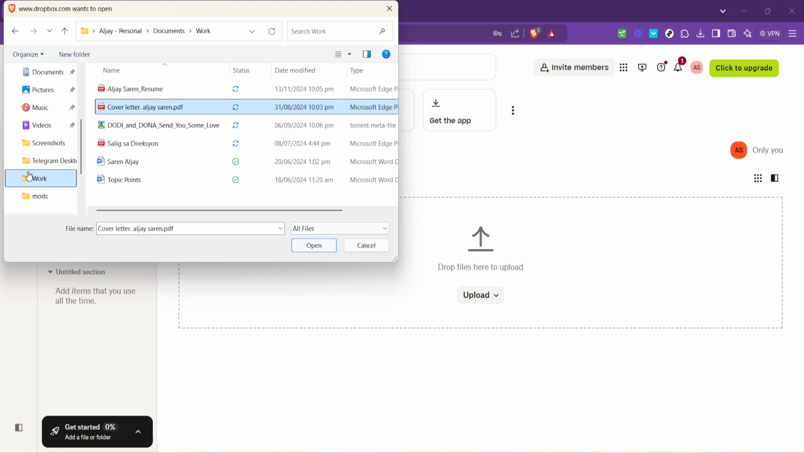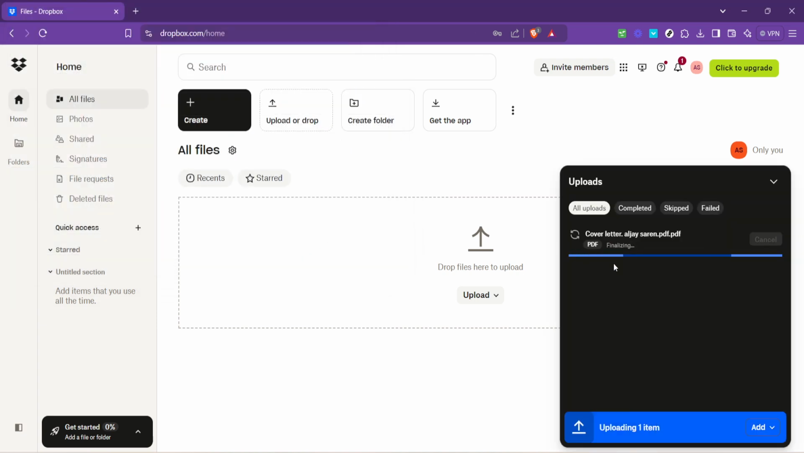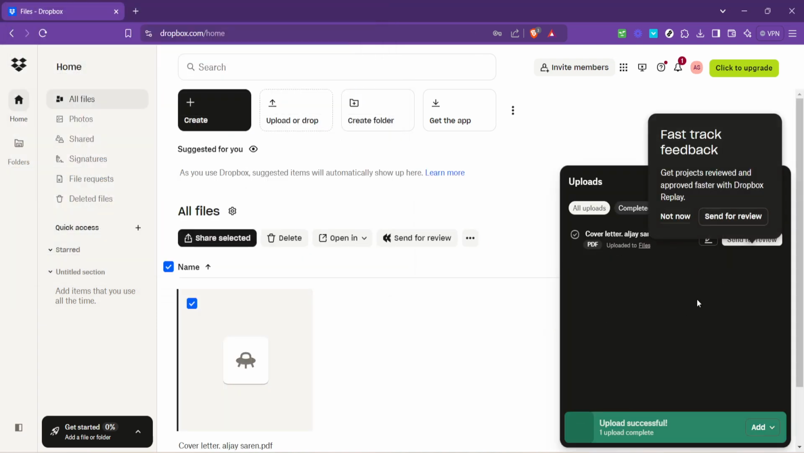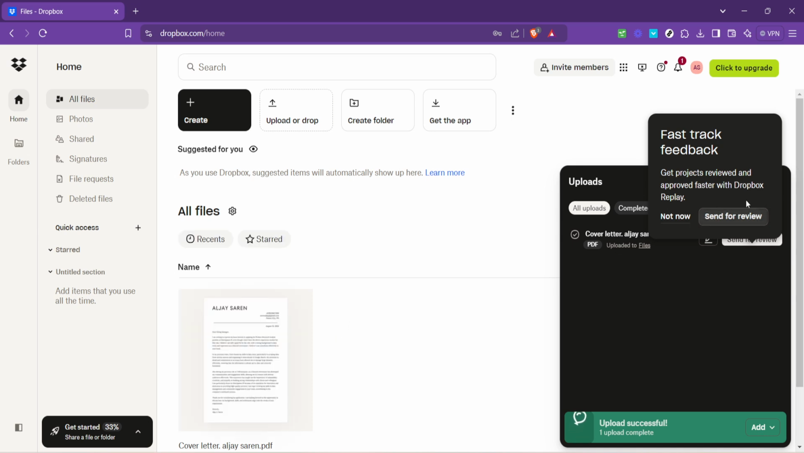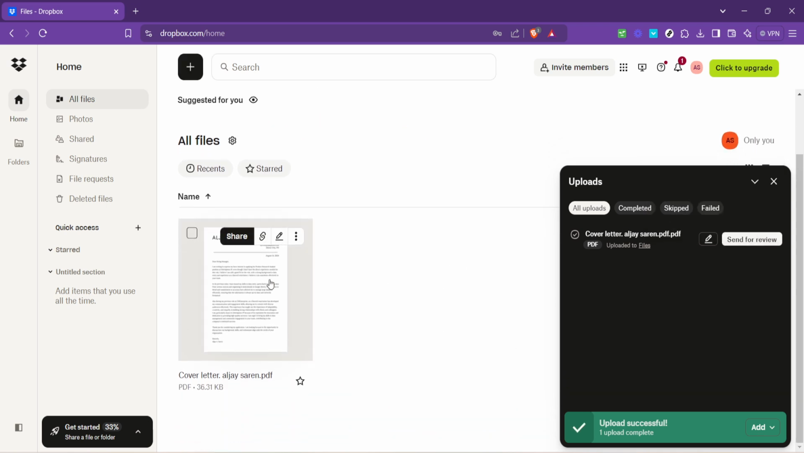And that's pretty much it. Once your file has been selected, Dropbox will upload it to your account. You'll see the upload progress, and once complete, your file will now be securely stored in your Dropbox account. From here, you can organize it within folders, share it with others, or access it from any device where you're logged into your Dropbox account.